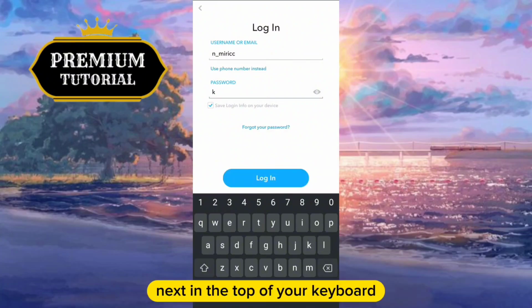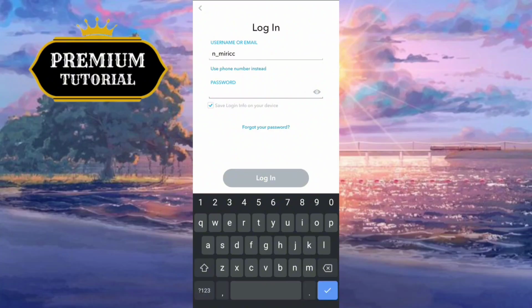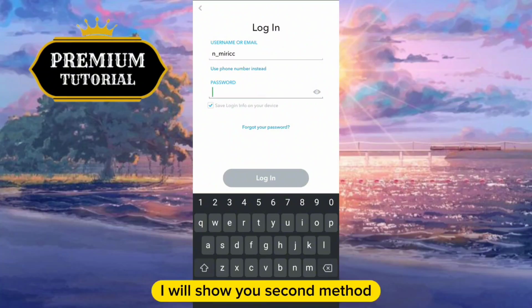Next, in the top of your keyboard you can see your nickname and password that your phone has memorized, then click on it and you will be logged in. But if that doesn't work, like in my case, I will show you second method.